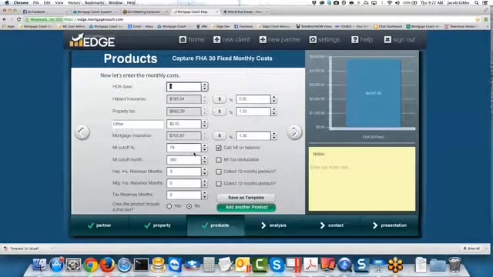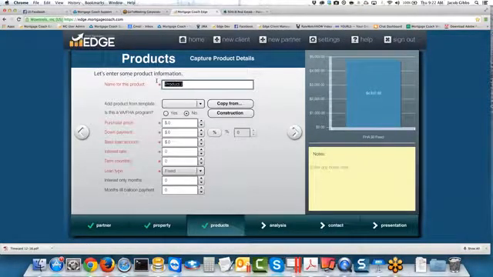So this product is done. I don't need to do anything more with this one. So now I'm going to put in a second product. Now with this one, I'm going to make this one a conventional 5% down. And to reduce some of the legwork, I'm going to use this copy button.